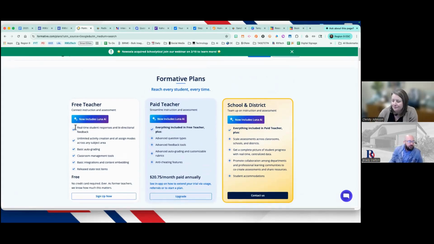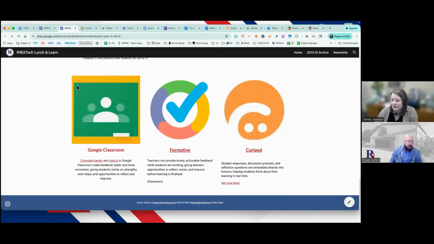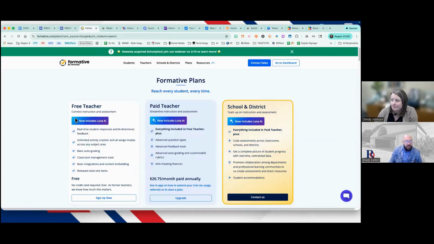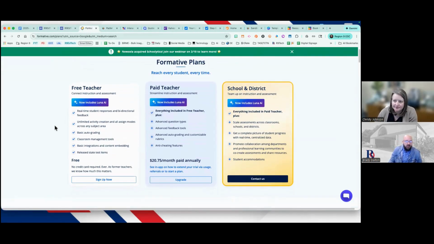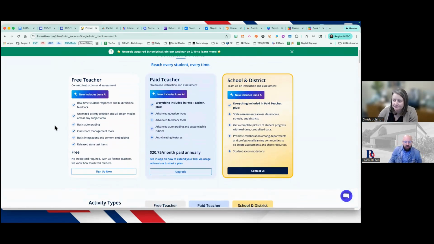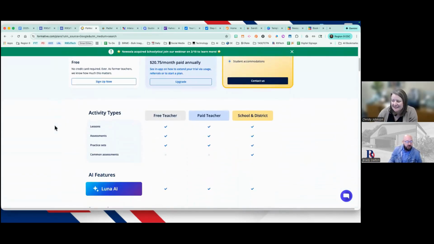Which is nice that they have a teacher version of it, where a lot of times they won't have an individual licensing. So if you do get a classroom budget, or if you're just a crazy dedicated teacher, you could buy an individual license if it's really important to use this product, for sure.